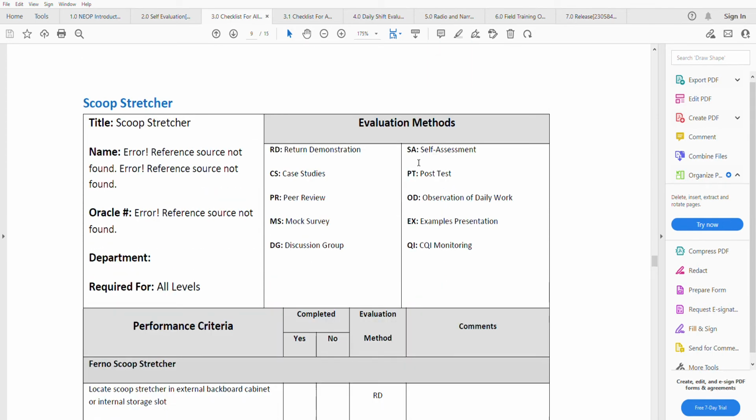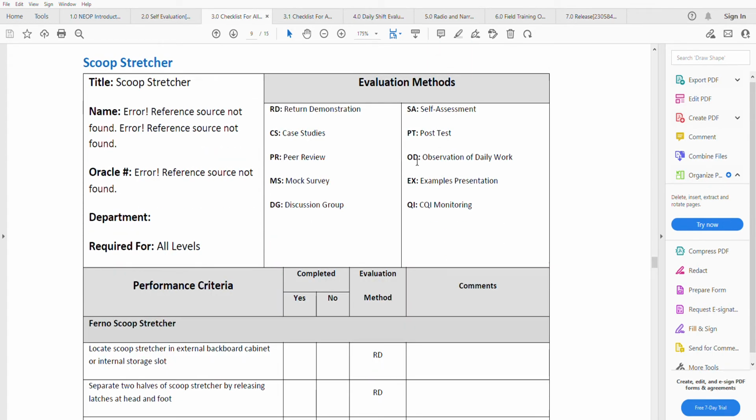All right, so going down here, we have scoop stretcher, similar to the stair chair. We just want you to know how to use it, how to function with it, so that when you do get into that situation where you do have to use it, you won't look incompetent, right? So we want to make sure that all our new hires have just a basic understanding of the scoop stretcher.